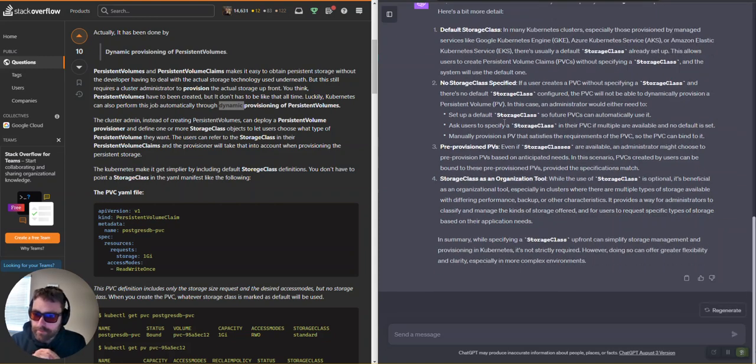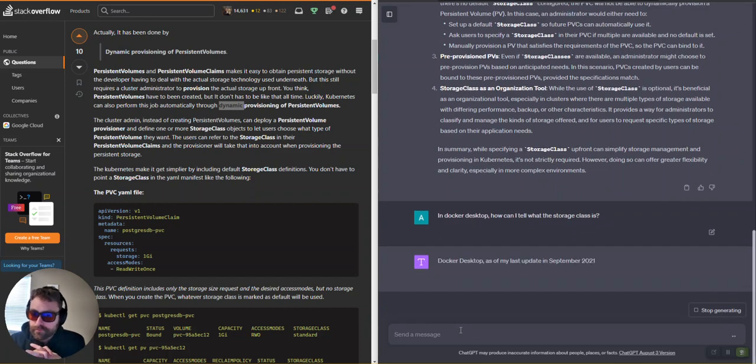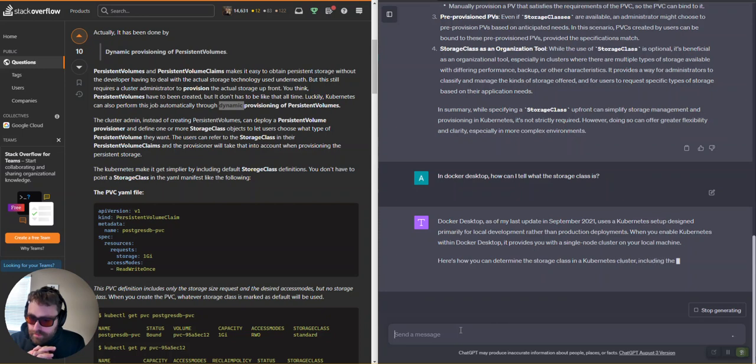And that's really great. So I'm running on my laptop Docker Desktop locally, and Docker Desktop has a Kubernetes engine running in it. So that's my laptop's Kubernetes. So let's see what GPT-4 knows about this. In Docker Desktop, how can I tell what the storage class is? So it understands Docker Desktop.